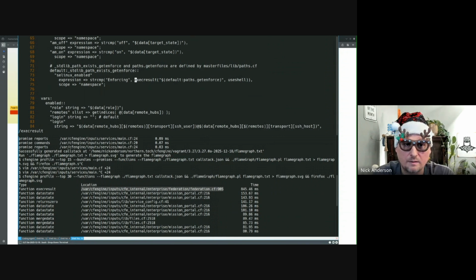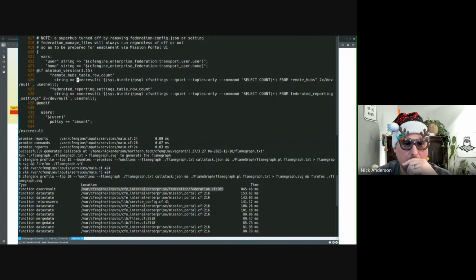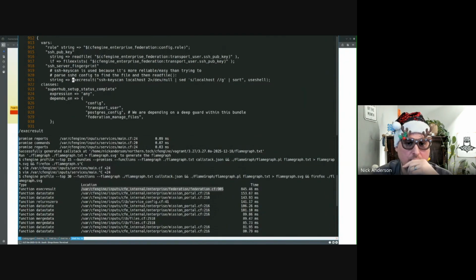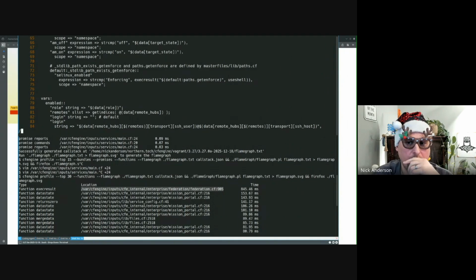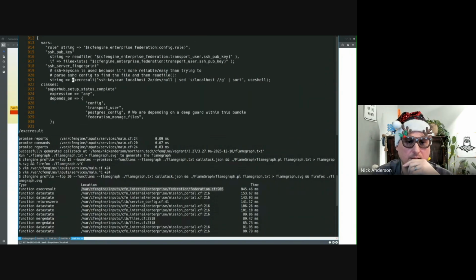So maybe we've got some problems with our data. Here's an exec result. Here's some more exec results. SQL, more exec result. I bet it's that key scan, maybe. Yeah. There's this SSH key scan. I don't know. That's the closest. It's on line 921. So possibly that. So yeah, looks like we've got some more work to do on the locations of the policies and stuff like that. But it's pretty exciting.